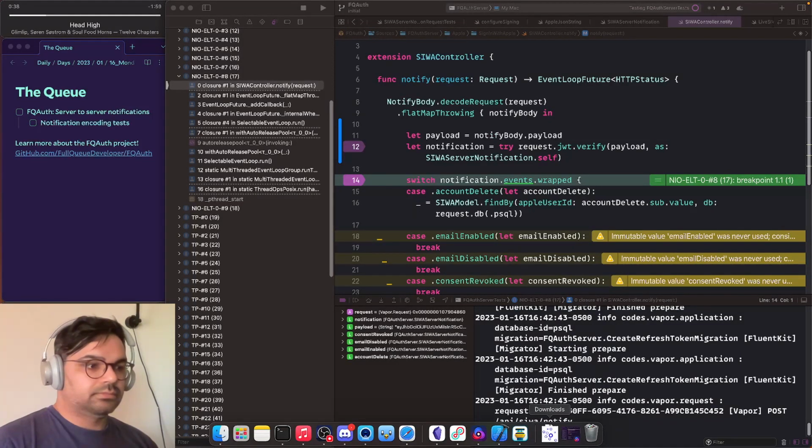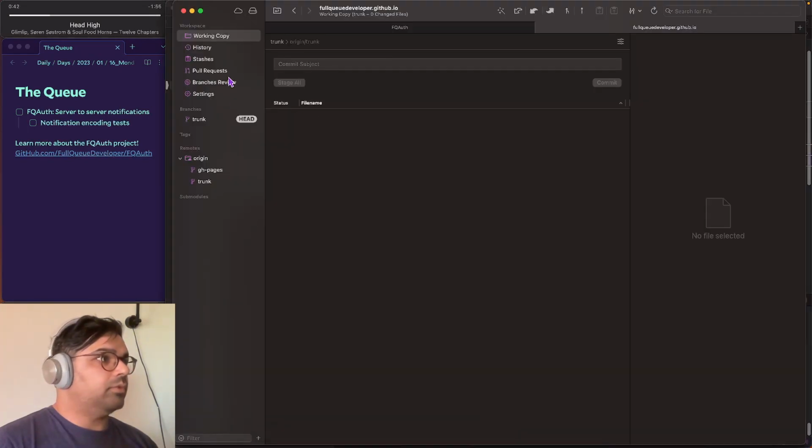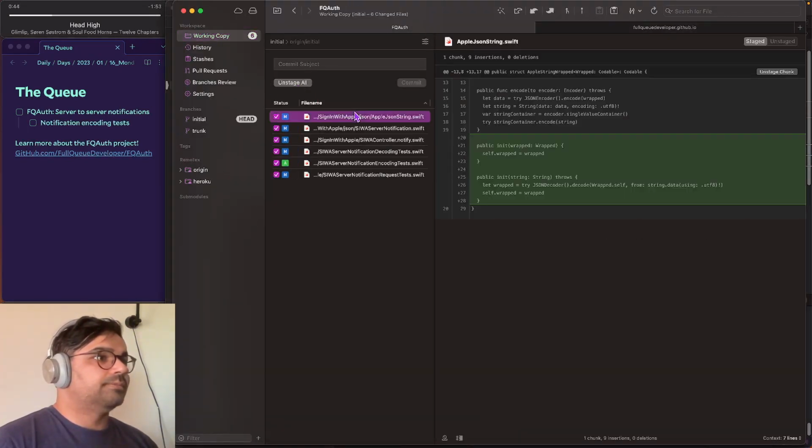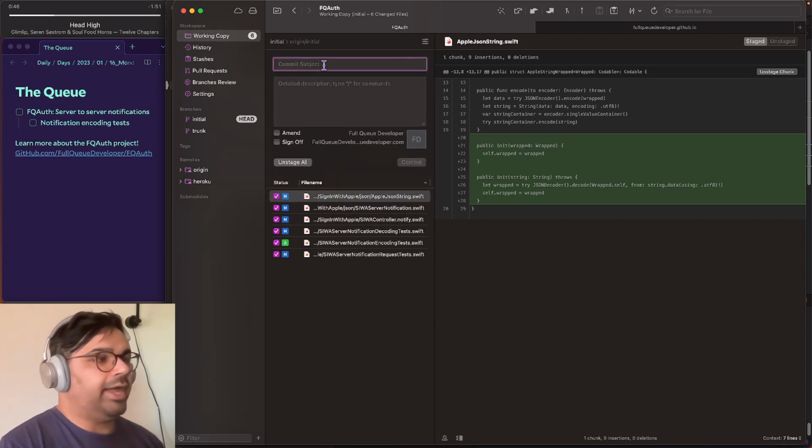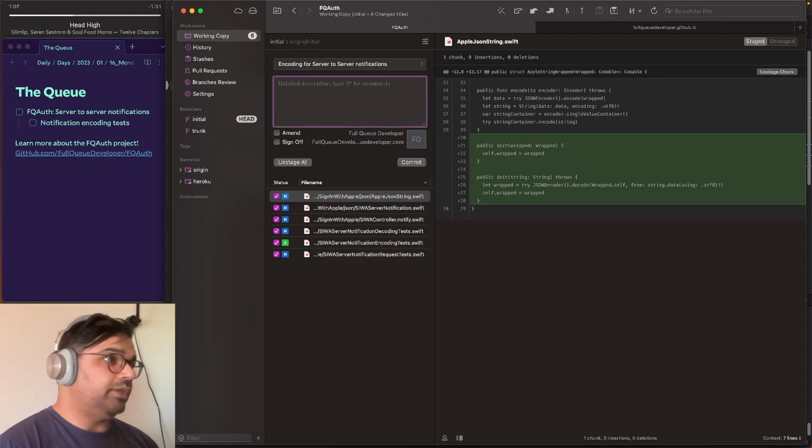So let's go ahead and commit what we have. So we added encoding for server-to-server notifications. We can say we needed that for the sake of testing.